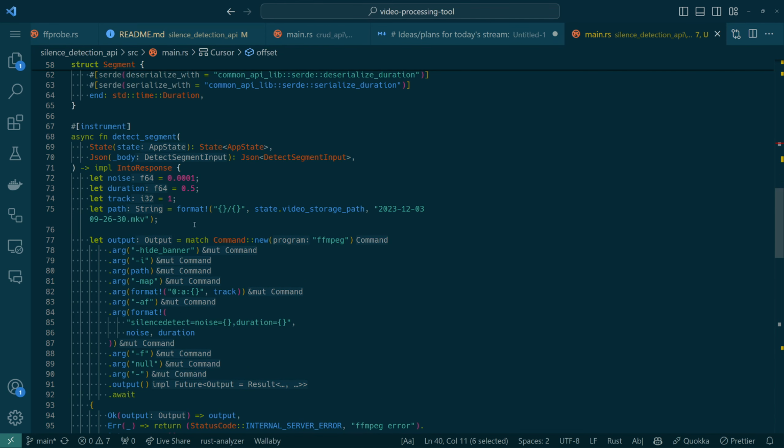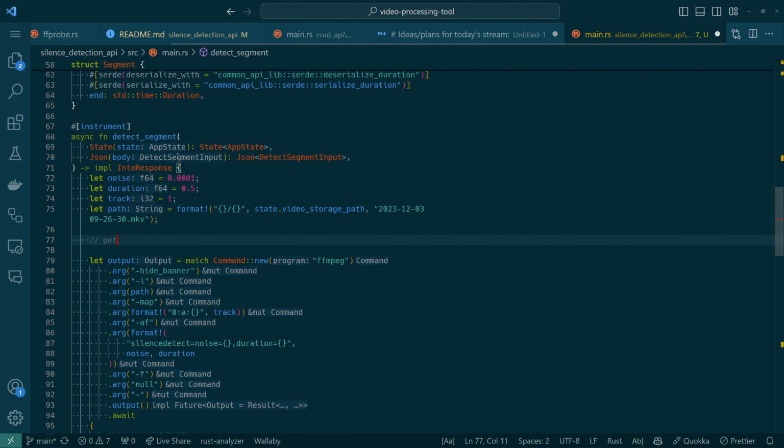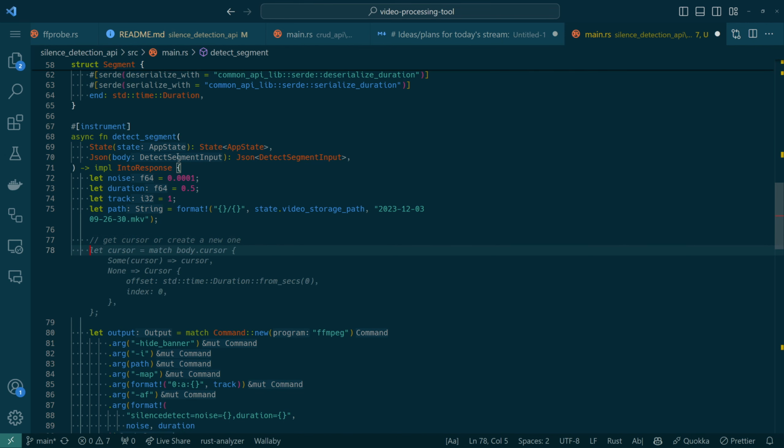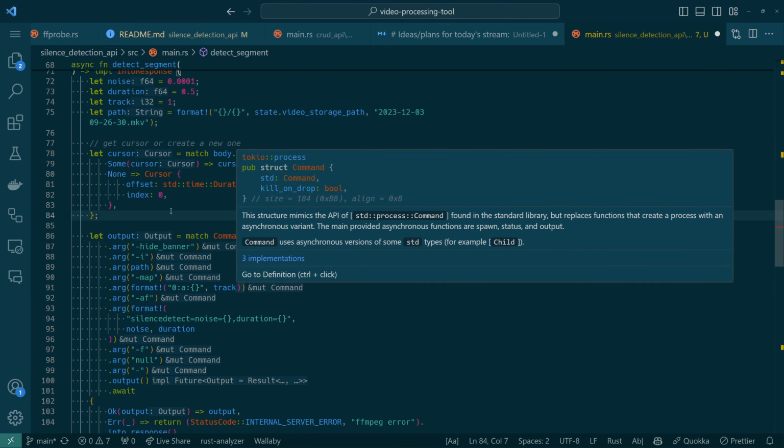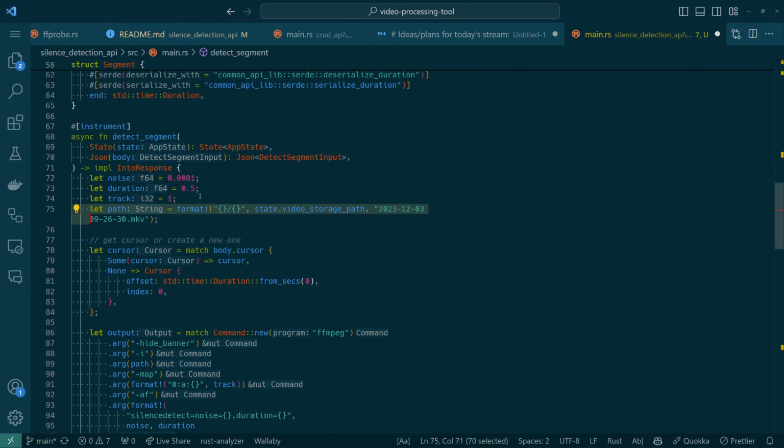So one thing we want to do is get the cursor or create a new one. If there's a cursor, we'll take it. Otherwise, we'll generate this empty cursor, and then we use that to determine which file we're going to process. So that means that this part moves down.